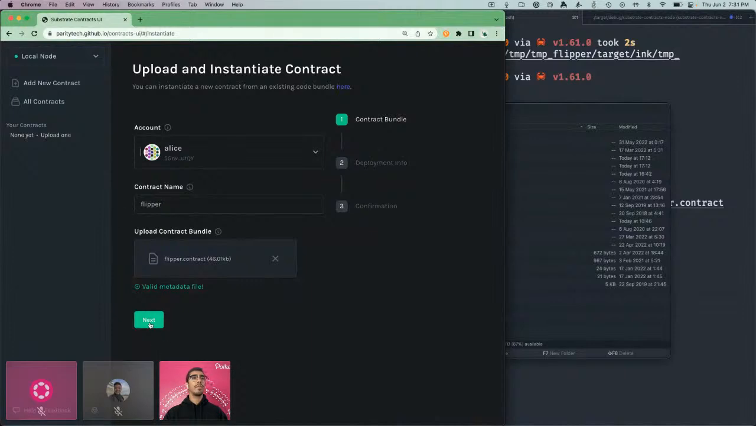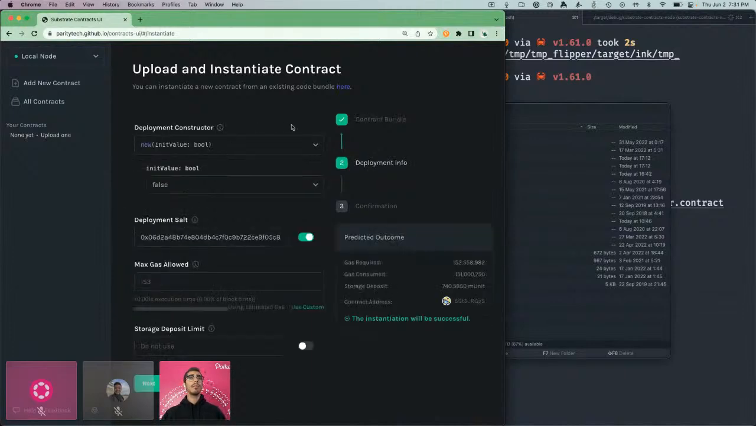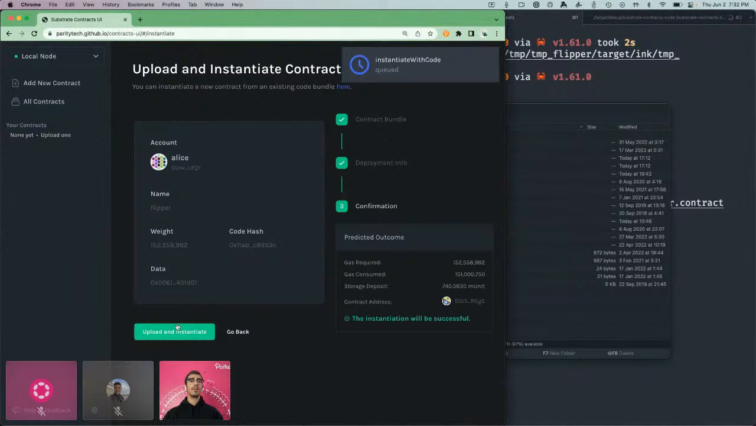We can see it already populated the name, which is cool. Before we deploy it, it asks us, hey, how do you want to set the constructor argument? Do you want to set the salt so you can deploy the same contract multiple times without re-uploading it? I'm not going to get into that, but it's a cool feature. If anybody wants to talk about it after, we can. And then the storage deposit limit, same, it's another cool feature of Substrate, but I'm not going to get into that now. But point being, it understands these arguments, and it only does that because of the metadata. Let's go ahead and deploy this.